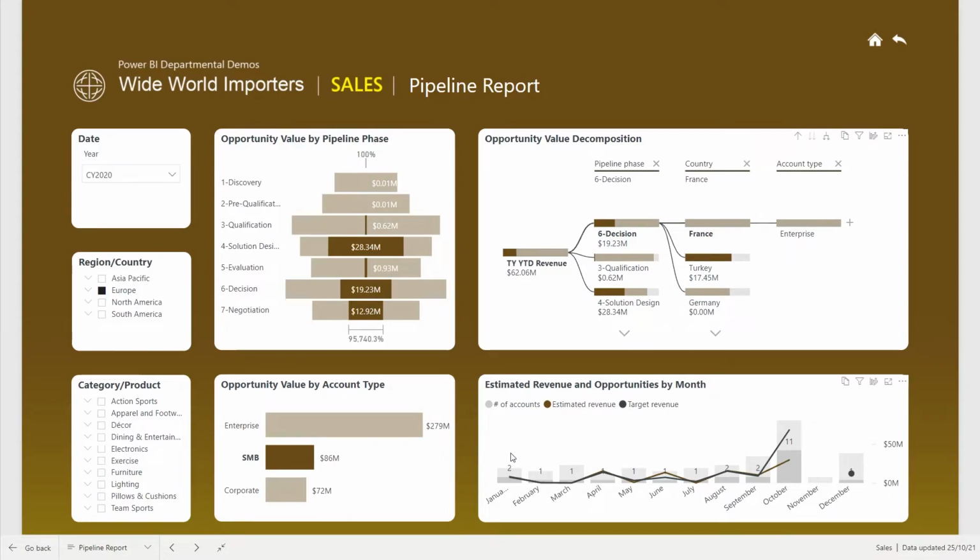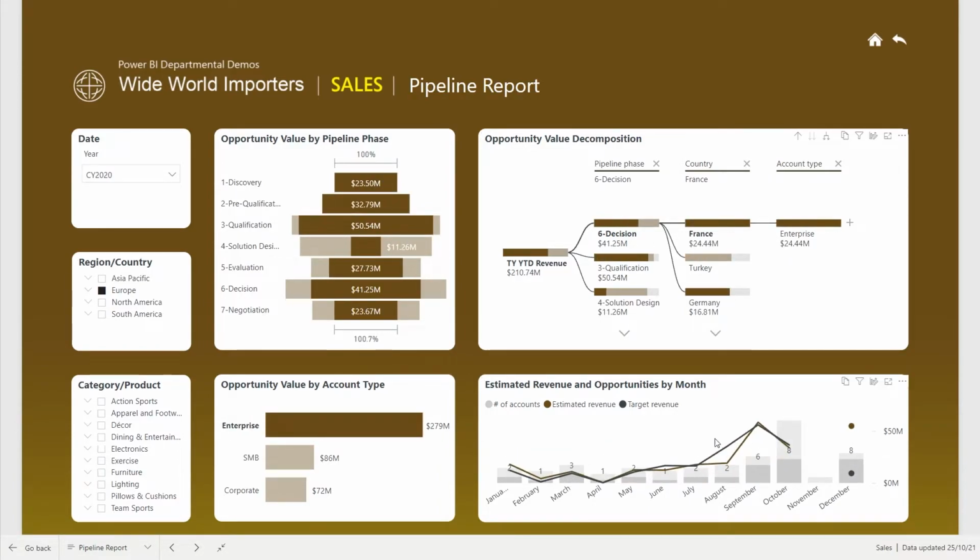We've then got some forecasting here along the bottom that allows us to see how the number of accounts and estimated revenue is changing. And if we were to go to the enterprise, you'd see that it would be reworking. And all of a sudden, there's this big spike in September where it goes from 2 to 6. So if we right click here, we can actually analyze the data and explain the increase.